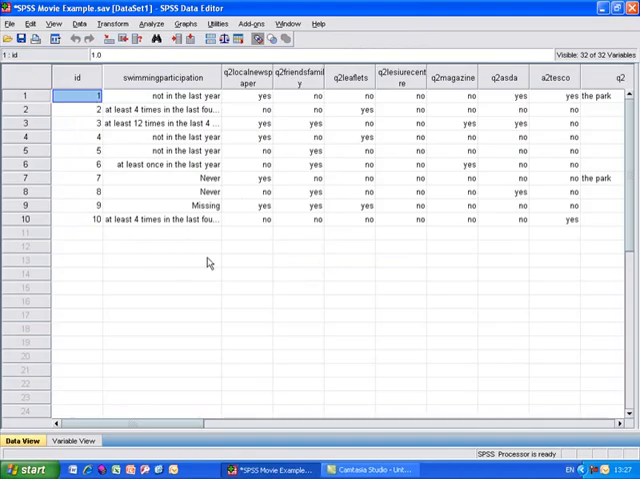There we go. Okay, that ends the cleaning of the data. Next we move on to analysing data.